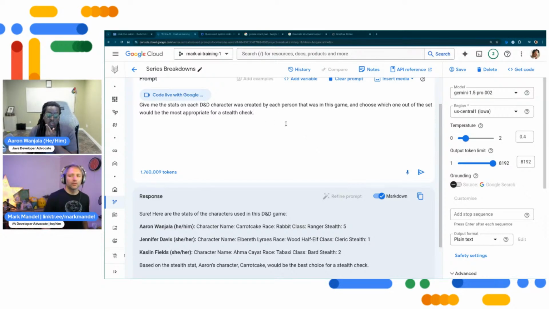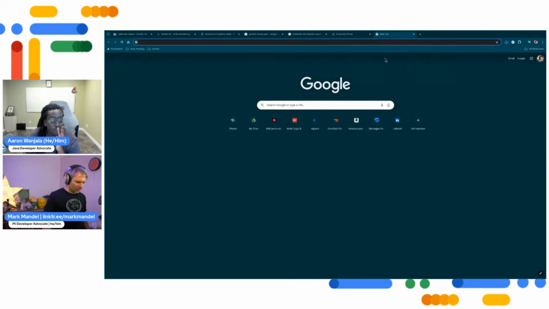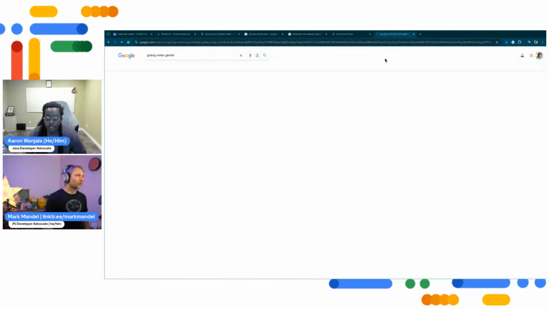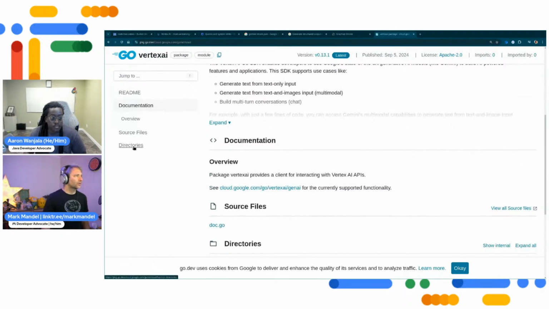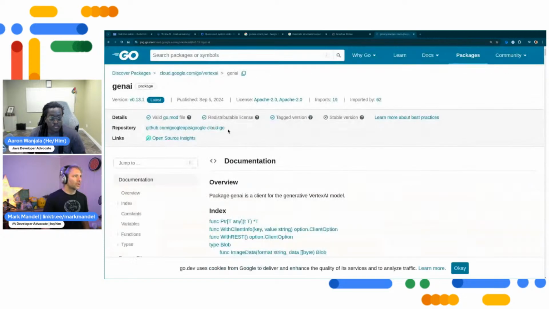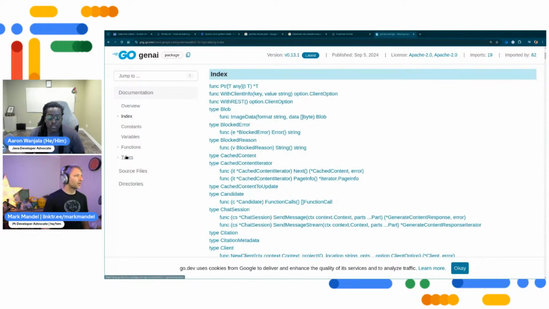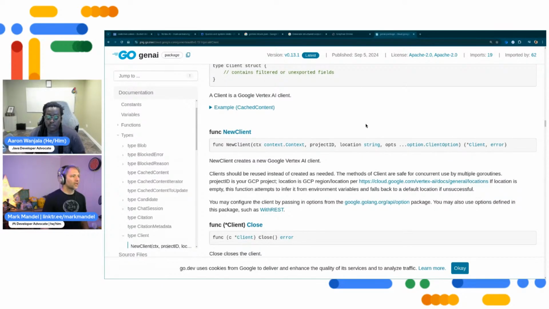Well, I guess that's another reason to do a lot of your prototyping in the AI Studio. It's clever. Either that or just be aware, like, where are we? Vertex Gemini, that's what we want. GenAI. So, I had actually played with it myself. Where are we? Types. Where's my client? Here we go. This is what I was playing with. Vertex AI client. Let's see all our functions.